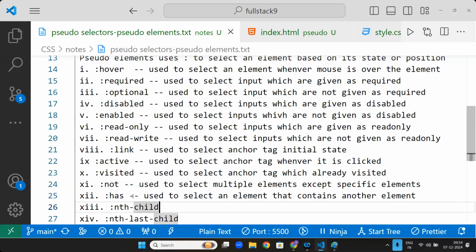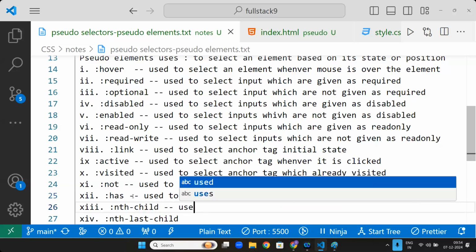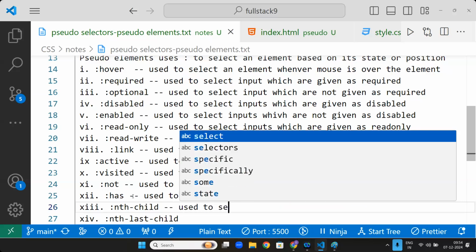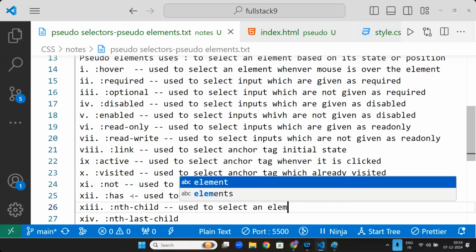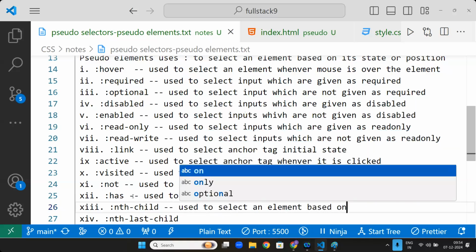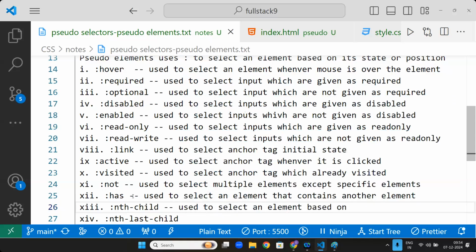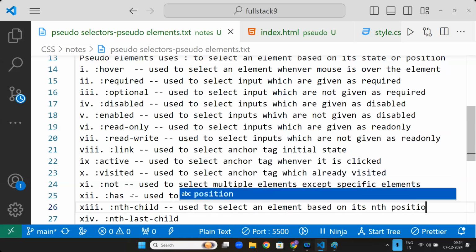Next, nth-child: used to select an element based on its nth position, whether it is first position or second position or third position kind of thing.